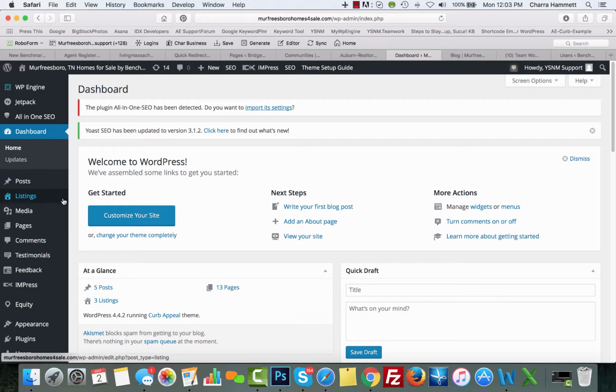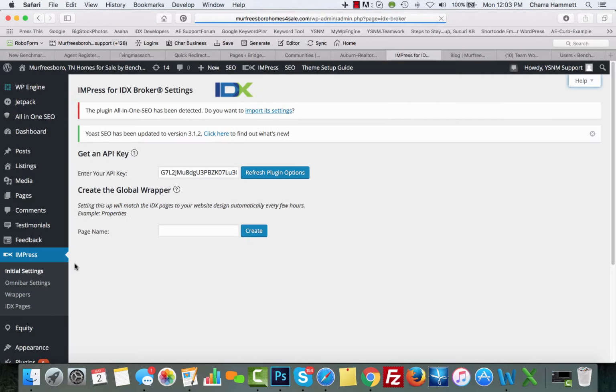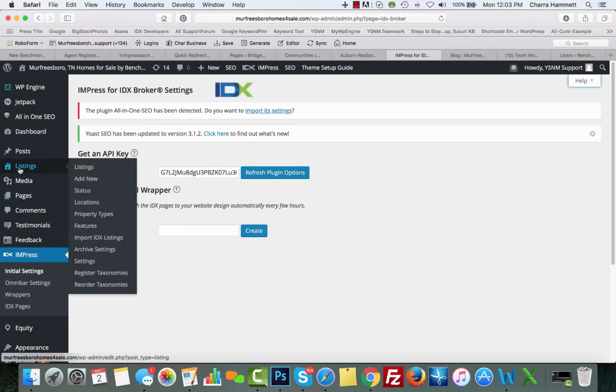So to start, I want to show you on the left-hand side, you'll have an option called Impress. Impress is going to connect directly with your MLS, and this is what pulls in the data for your website. It works in tandem with a section called Listings.